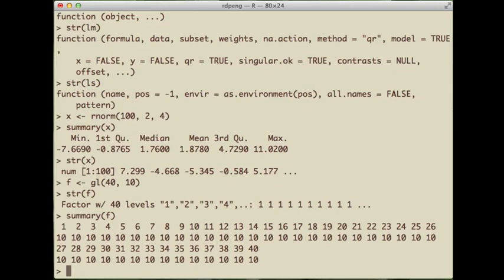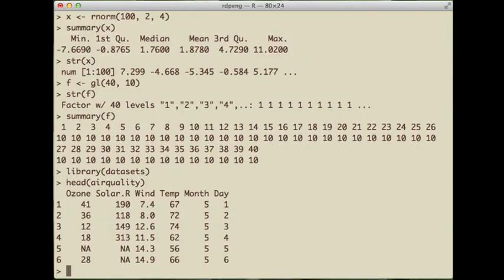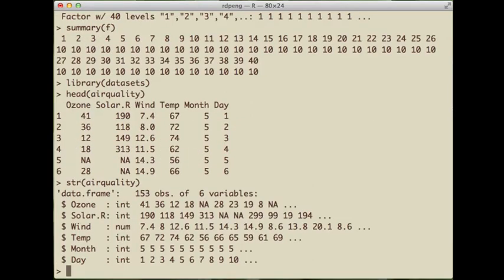So that's another piece of data that's not quite as compact of output as str gives you. So you can use str for other data types. Here I can load a data frame, the air quality data set. If I look at it, I can use the head function to look at the first 6 rows, or I can call str to get some different output.